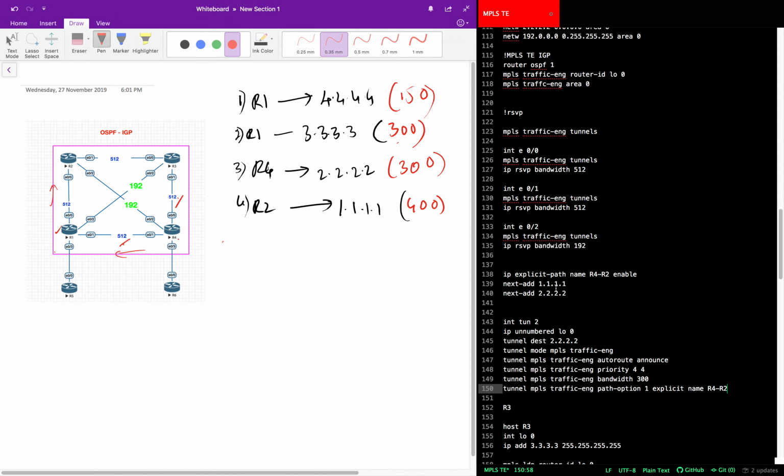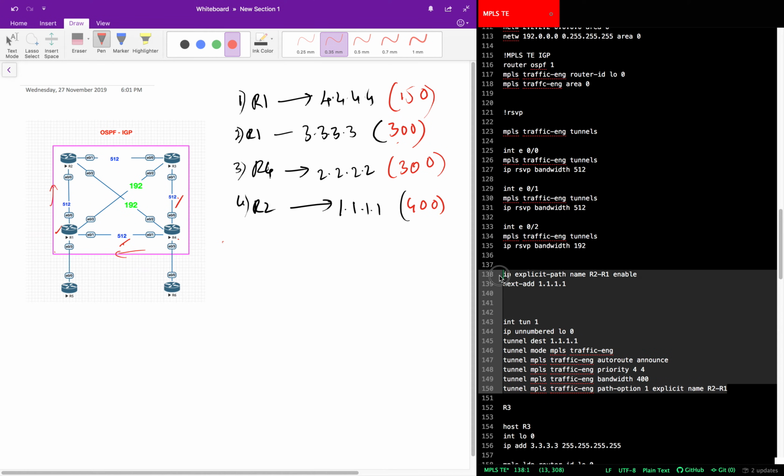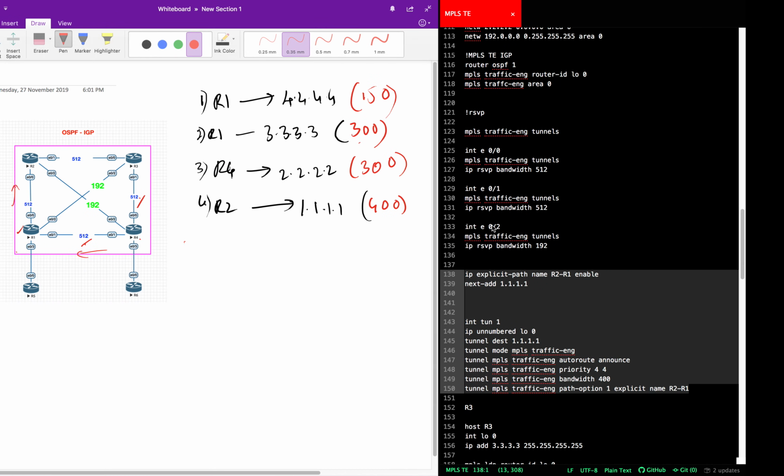So let's go to R2. The next stop is clearly, what's the path we want to take? The path we want to take is R2 and R1, right? The direct path, right? So the next stop is going to be this. The destination is 1.1.1.1. Tunnel, probably the number is 1. This is good. This is 400. And the name is basically R2 to R1. That's what we want. Pick this up, paste here, and I think that's good. So we take this. And where do we put this on is my R2. So let's go to R2.